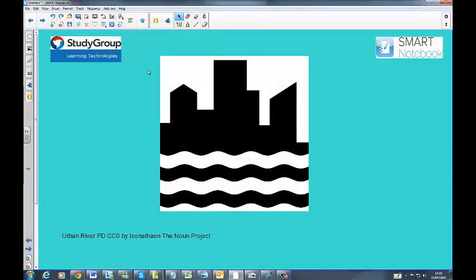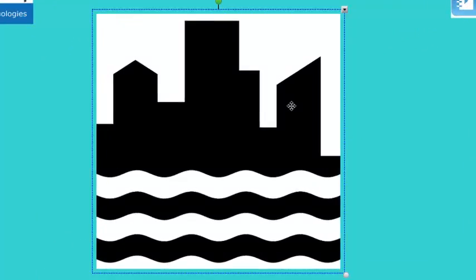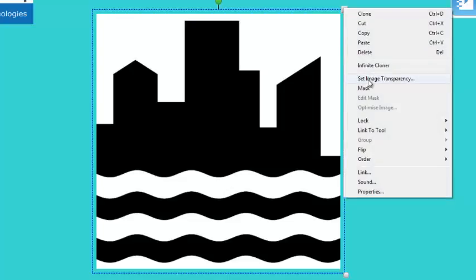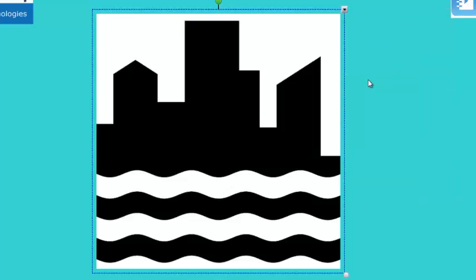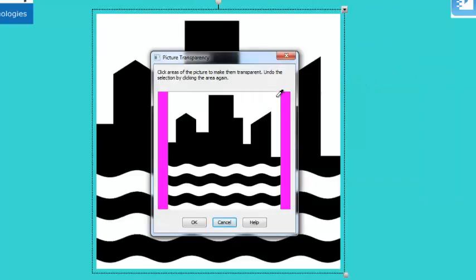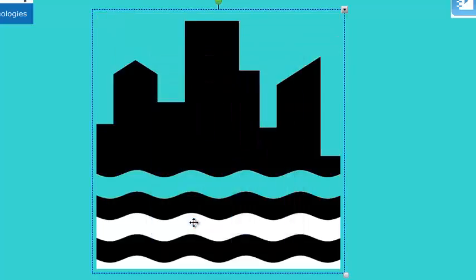Another problem we often have when editing is when we copy pictures we're allowed to use, they sometimes have a white background and don't merge with the background you've chosen. So to adjust this, right click and select Set Image Transparency, which brings up this window, and then use the eyedropper tool to select the areas you wish to make transparent.